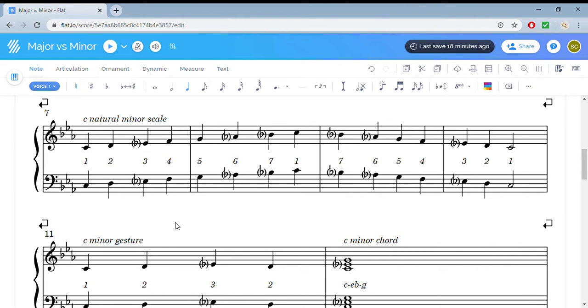Okay, next up is the C natural minor scale. I told you before that there are different forms of the minor scale. There are three, in fact. The most basic one, and I know it might look complicated with all this extra stuff going on, the most basic one is the natural minor scale. That is not the one that I have you play in class.